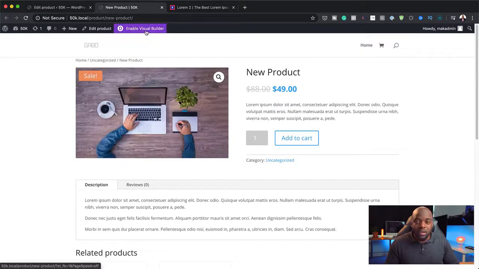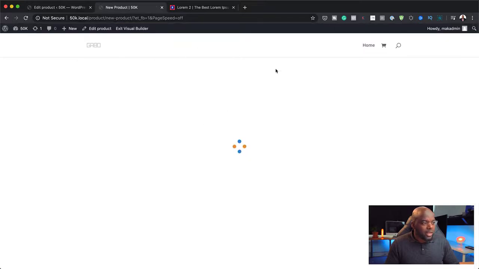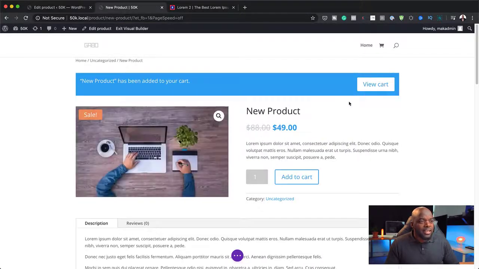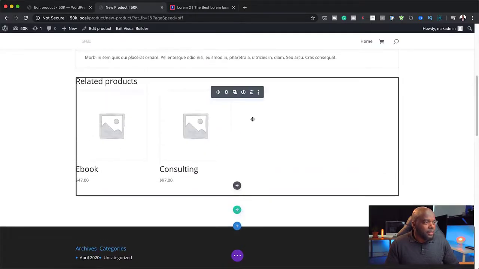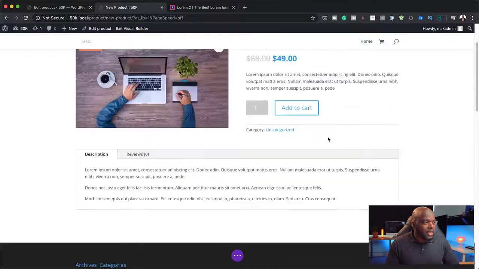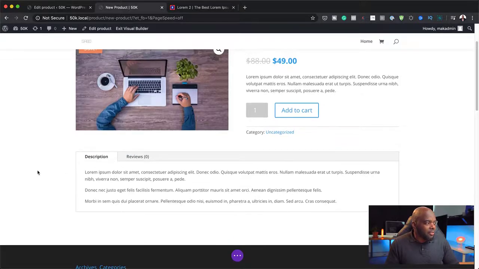So now I'm going to click Enable Visual Builder. This is where I can go in and start adding all the elements that I need. So for example, if I need to, let's say, delete this, I can go in and delete that. And if I want to delete this, I can pretty much delete everything that I have here and start from scratch.